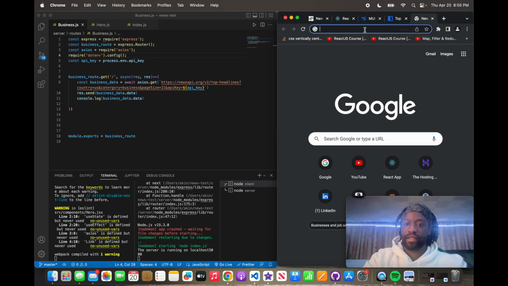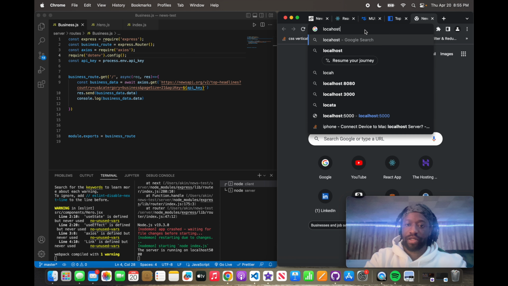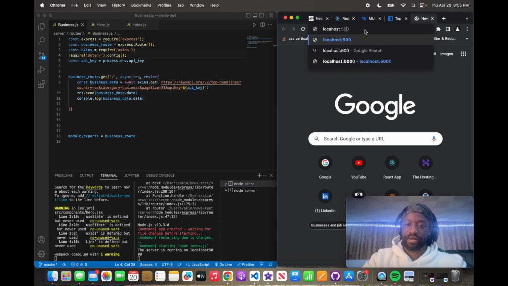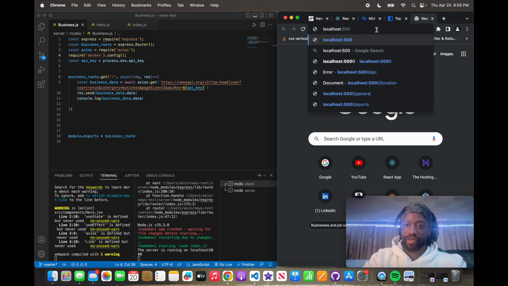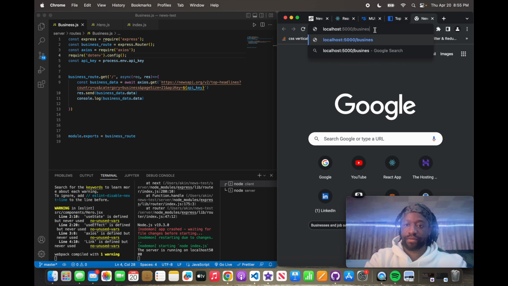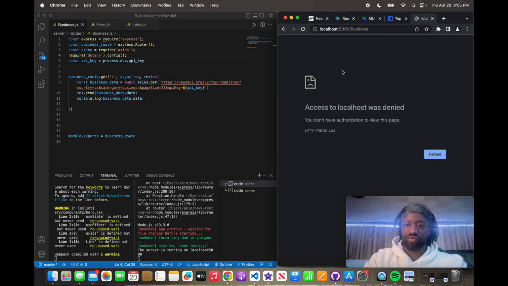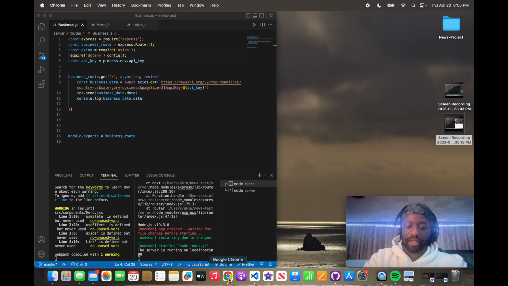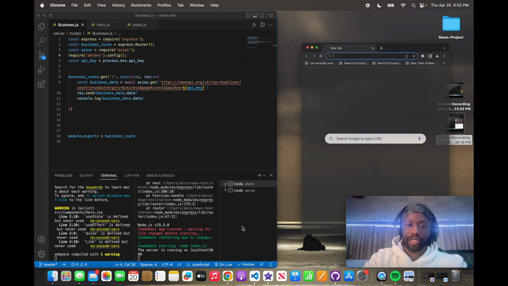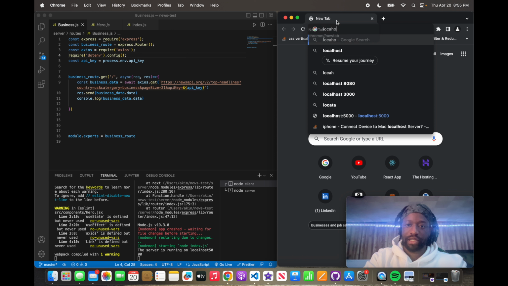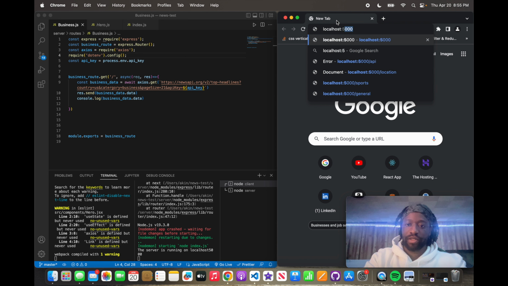And now say localhost 5000/business. So if you pay attention to the console again, okay, so we just got to close. Chrome does this thing where we just have to close the whole thing and then open it back up. So new window, for some reason, it does that. Localhost 5000/business.